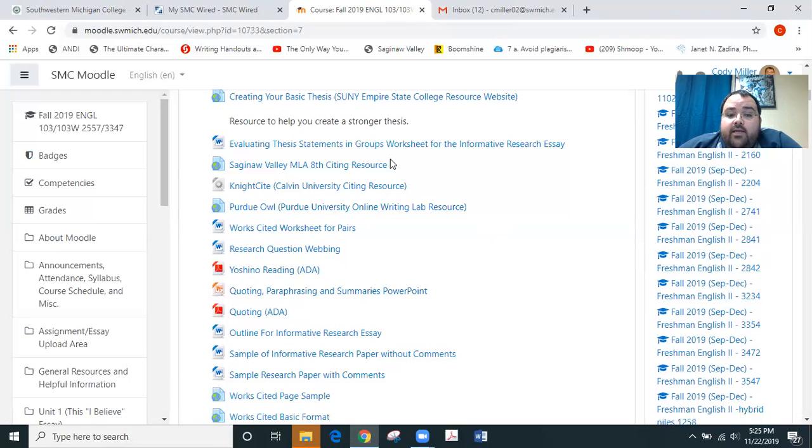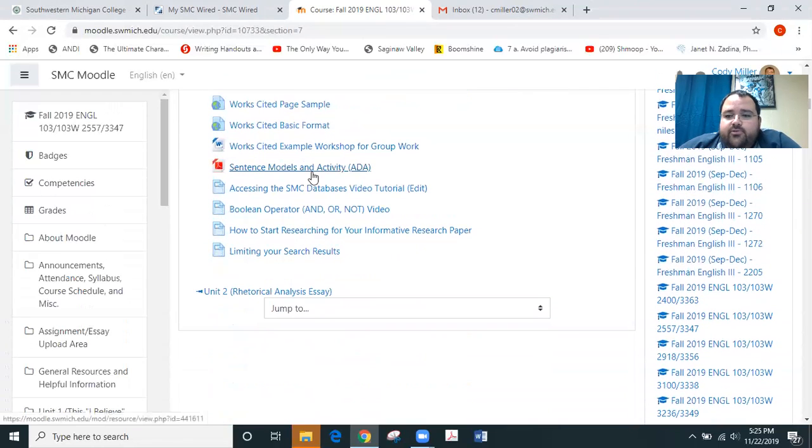Now, just as a reminder, I mentioned, I believe on Monday or Tuesday, depending on your class, that there are 4 videos down here in Unit 3: accessing the SMC databases, the Boolean operator, how to start researching, and limiting your search results. Those have pages attached to them that you can go in and look at and review some of these things we've covered in class and that Jen covered with us, in order to help you through some of these skills in case you're struggling at this point. And of course, remember, you can always email me and chat with me.